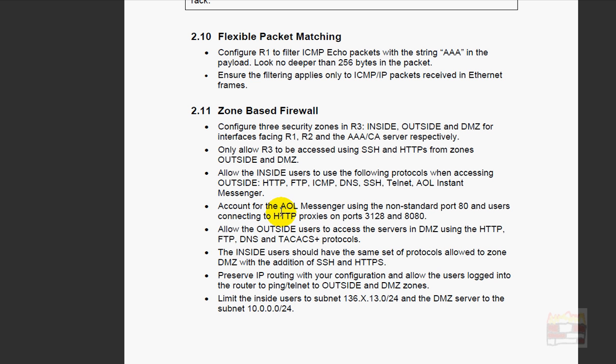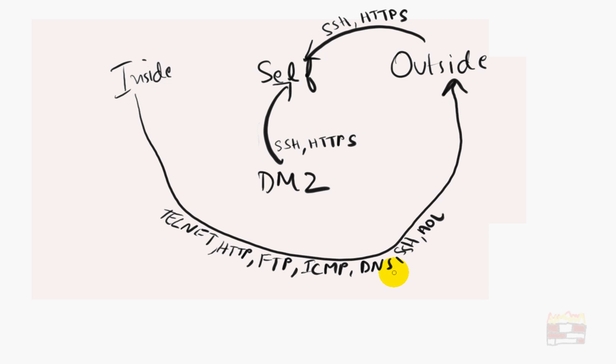Now, the fourth point says account for the AOL messenger using the non-standard port 80 and users connecting to HTTP proxies on ports 3128 and 8080. These are the trick configuration items which you have to pay keen attention to. So as soon as I draw this, I just put a small star here.